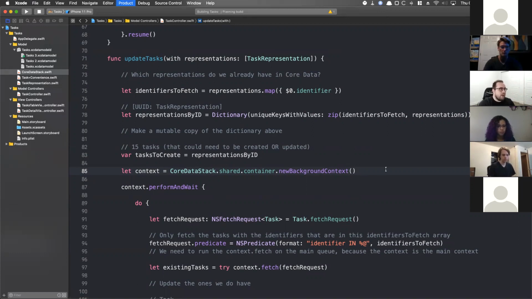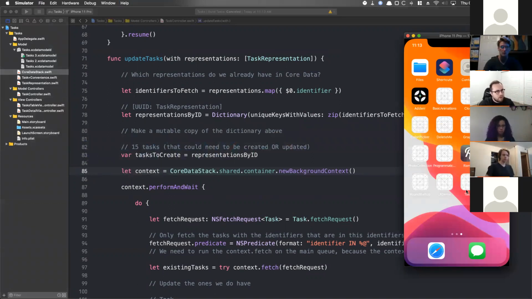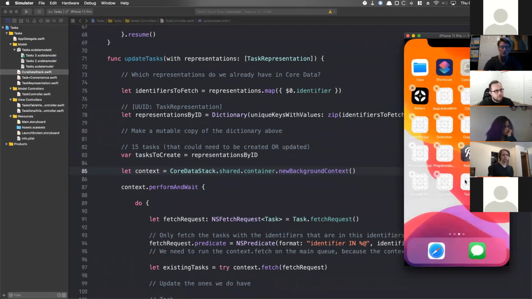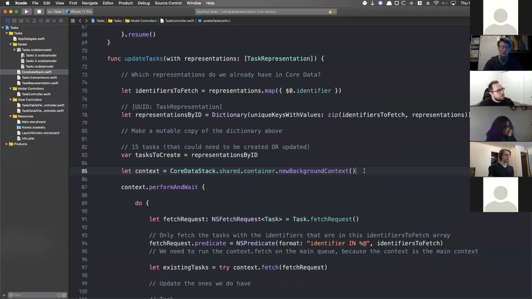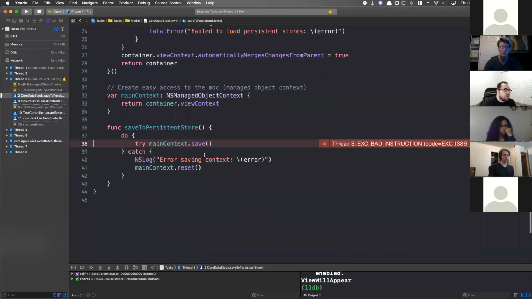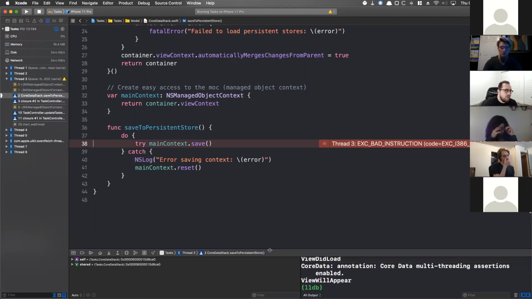So let's go ahead and run this. What I want to do, it might not quite work, is delete the app. You're welcome to do this with me, or you can just watch. But you'll see that it's crashing somewhere else, because we've got these assertions enabled. It's being pretty particular and picky, which is good.